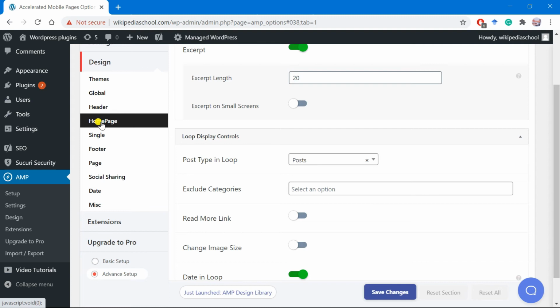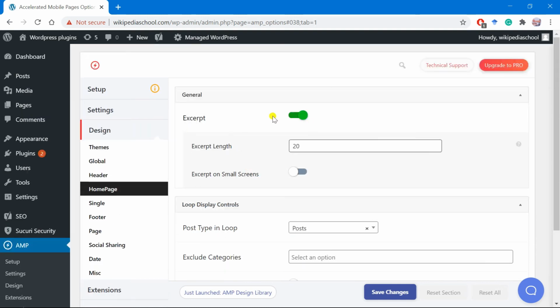Then comes the home page. On the home page, the excerpt is the description of our blog article. If you want to use it, you can turn it on, and you can also limit it to a specific number of words. Like 20 by default, you can also use 20 to 40 words. It's up to you. If a mobile phone user has a small size phone, you can also turn it on. Okay, it will also be shown on small size mobile phones.